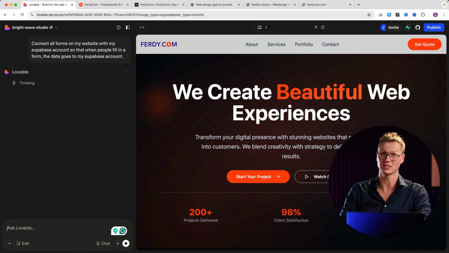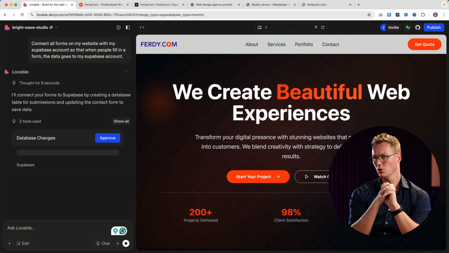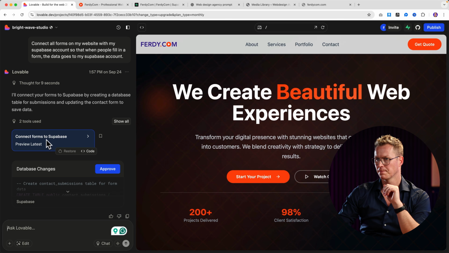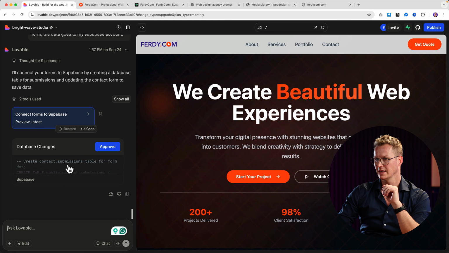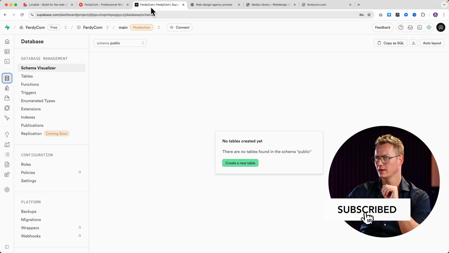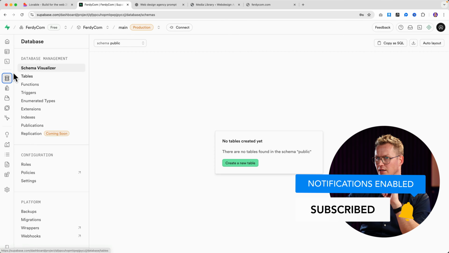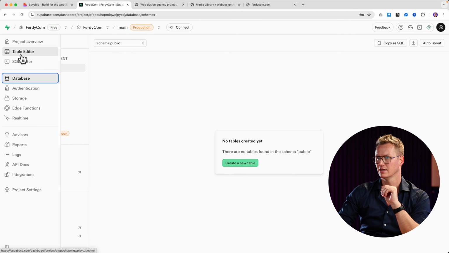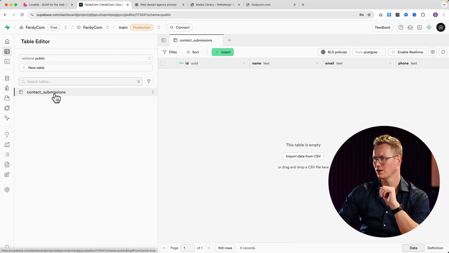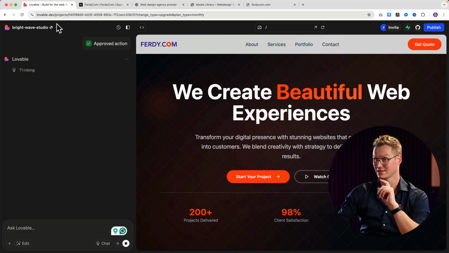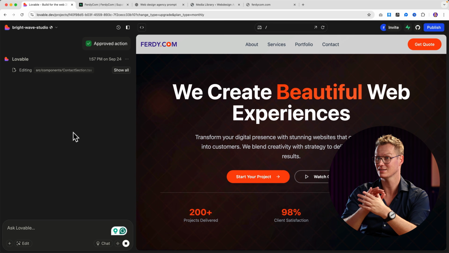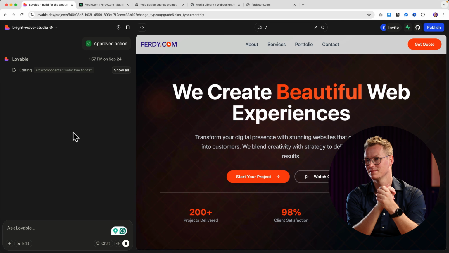It's thinking. That's a good thing. So a change is made, it says over here. I need to approve of this. So in my Supabase account, a new area will be created here at Table Editor. Contact submission. So right now there's nothing, but it's thinking. It's installing things. It's editing things.